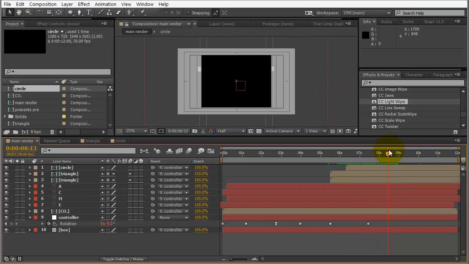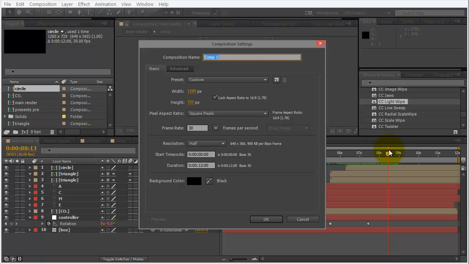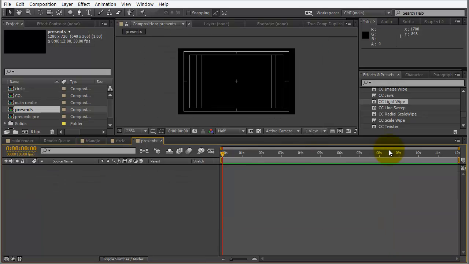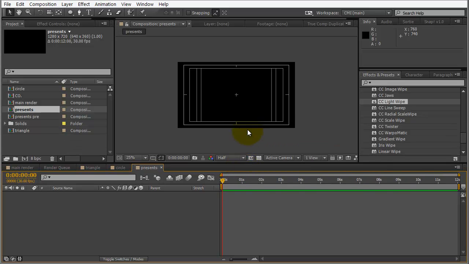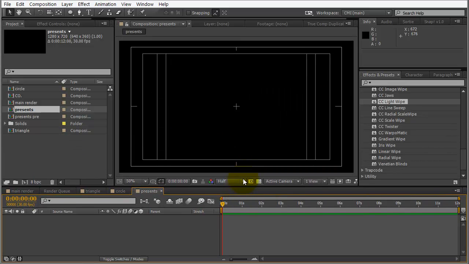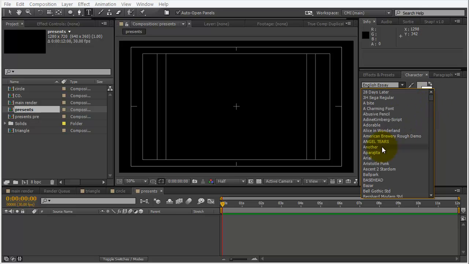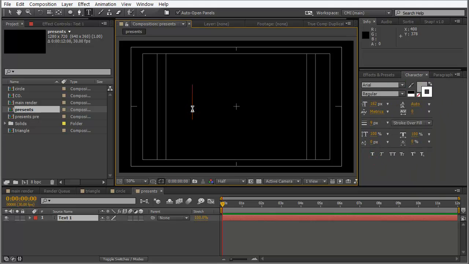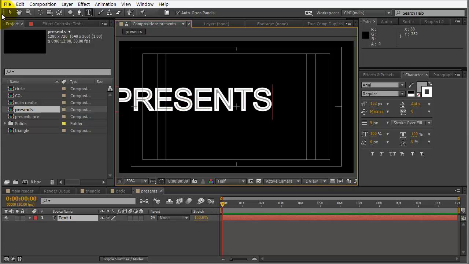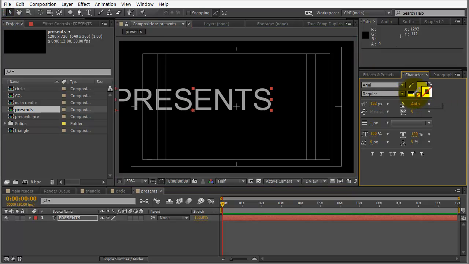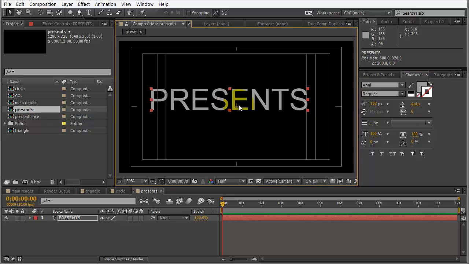Okay, looking good. Let's add another text element here. So Control N for a new comp, and I'm going to call this presents. Okay. And so I'm just going to kind of keep things simple so that we can move on to the next step here. I'm just going to put some text in here, and change this back to just a simple font. And I'm going to make this bold.